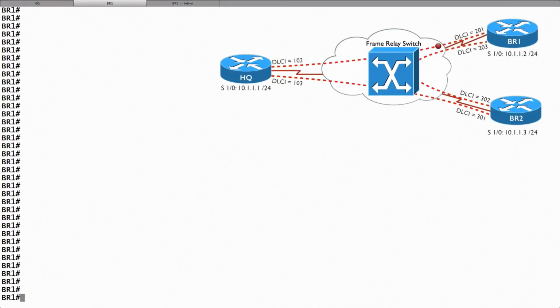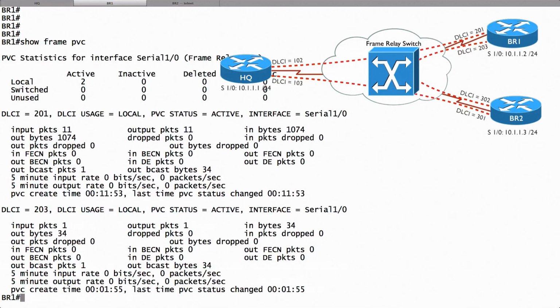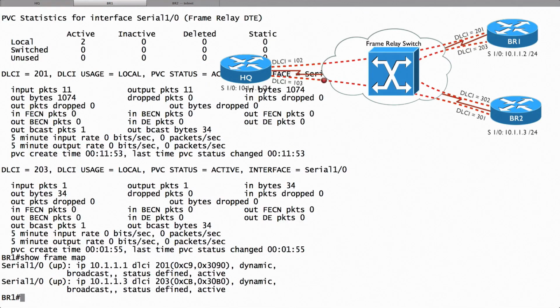As you can see from the topology on screen, I've now got a full mesh topology. We've got a PVC between each pair of routers, meaning that on BR1, if I do a show frame relay PVC, I should see a couple of PVCs. 201 going up to HQ and 203 going over to BR2. In fact, if I do a show frame map, I should now know how to get to BR2. Look at that. In addition to the mapping we had earlier, I've got a new mapping. I now know how to get to BR2.